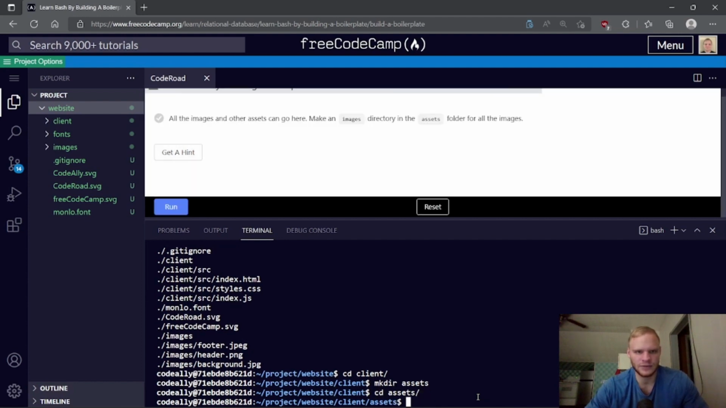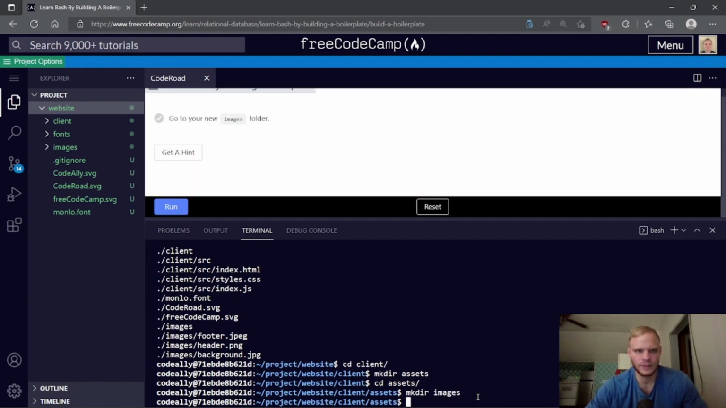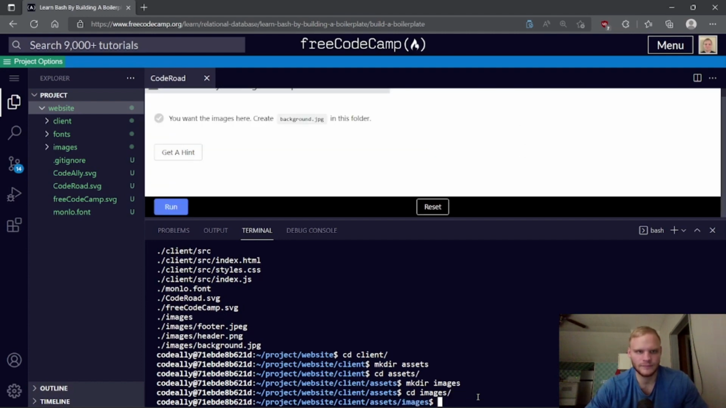Awesome. All the images and other assets can go here. Make an images directory in the assets folder for all the images. So I'll mkdir images. There we go. Go into your new images folder. There we go. You want the images here. Create background.jpg in this folder. Okay, so touch background.jpg.